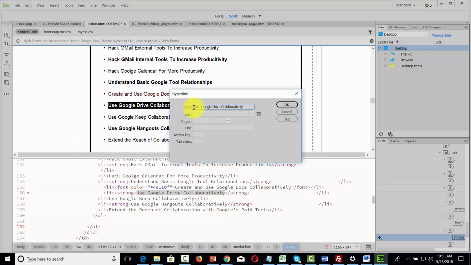And what you'll notice is that the hyperlink has the text "Use Google Drive collaboratively" because that is the text that we are hyperlinking. And what you're going to do is write in the location online where you want the visitor to go when they click the link on that text. In this case, for the sake of this video, we're going to write in Google. And we're going to click OK.